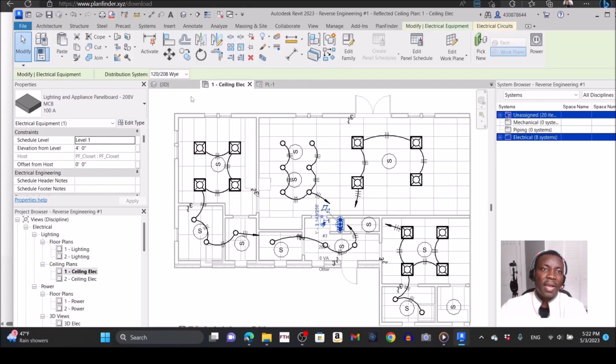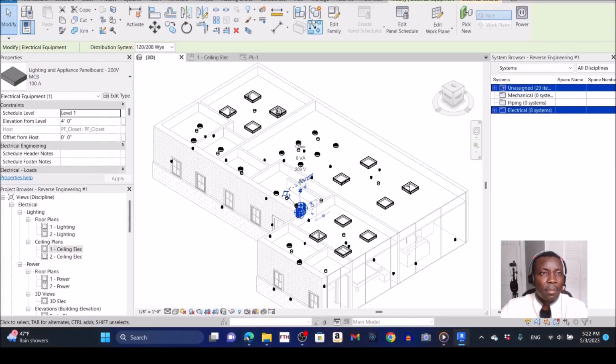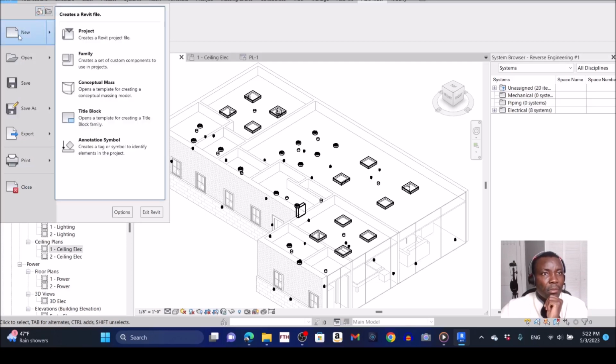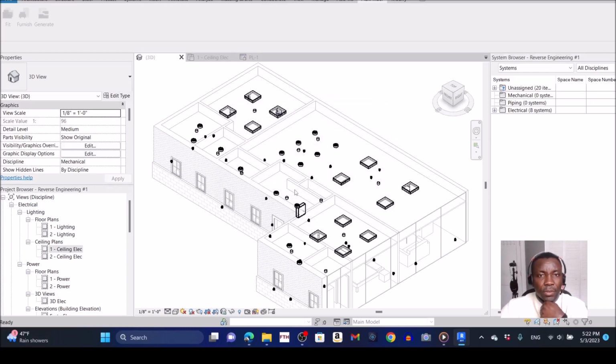Now, when you have it, it's going to help you to generate basically the layout. Now, we're going to generate one very quickly. So I'm going to go to File, New, New Project. Select Imperial System. And Project, okay.